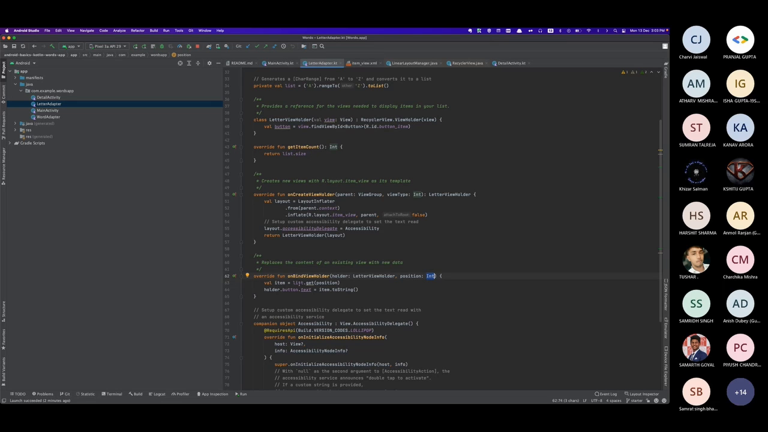What you do inside is you get the particular character from the list. So if it's position 0, you get A. If it's position 1, you get B, similarly. So if you get position 25, you'll get Z. So you get the item. You call button.text and you put that item inside the text view. We've already learned how we set text on different text views. This is the same thing that we do here.